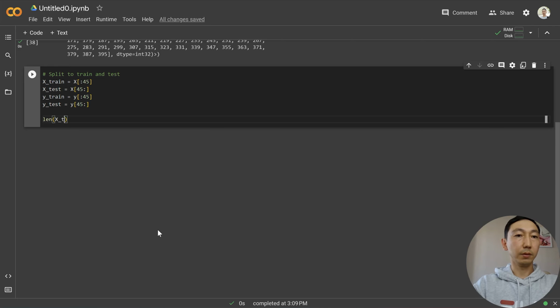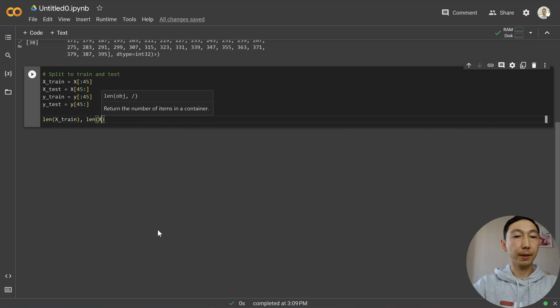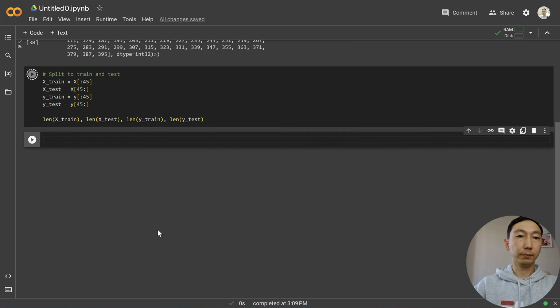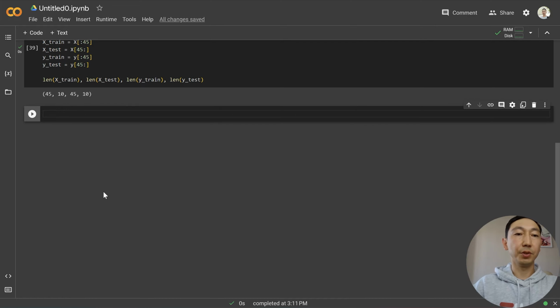Then x train. Now we can see the shape of our train and test data sets. Len of x train, x test, then y train, and len of y test. Awesome.